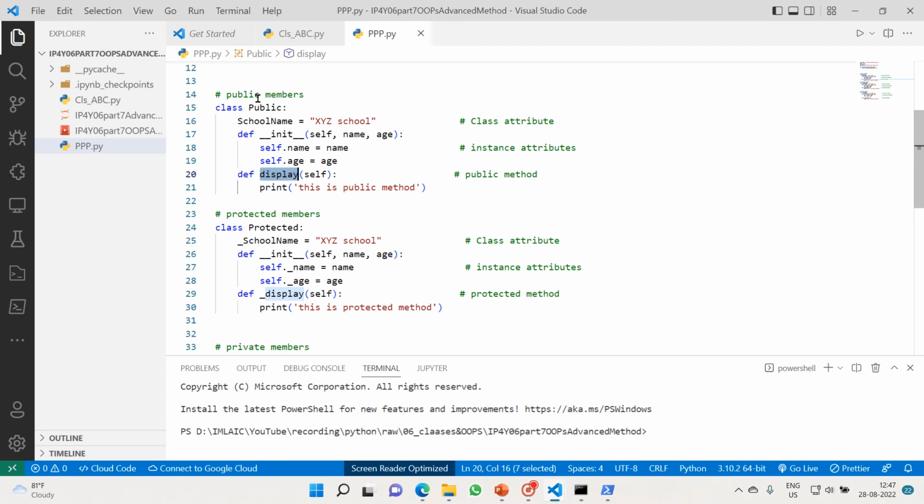So this is also a public method. So we have a public class attribute, a public class instance attribute, a public instance attribute, and a public method. So completely, this public class consists of public members only. Now the second class we have is protected members, and the second class name is protected.